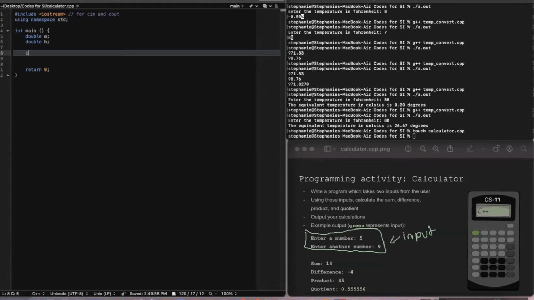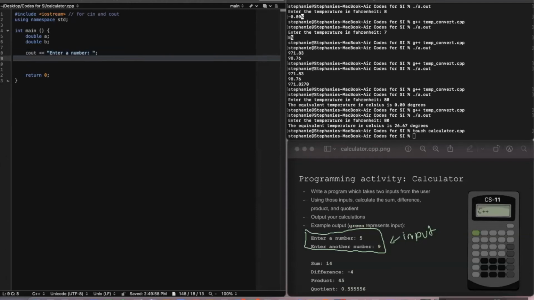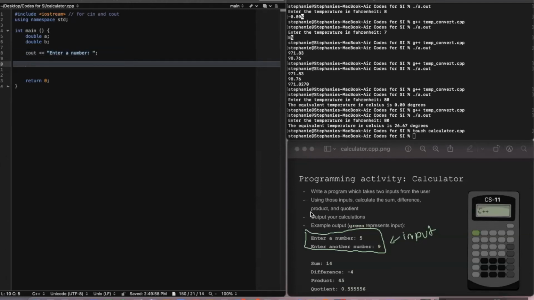Yes, exactly. We need a cout statement, which is going to serve as our input prompt. So it says enter a number. And no endl on the end of that cout statement, I'll put one more. Enter another number. All right. And semicolons at the end of all of our C++ statements. All right, so there are our cout statements.